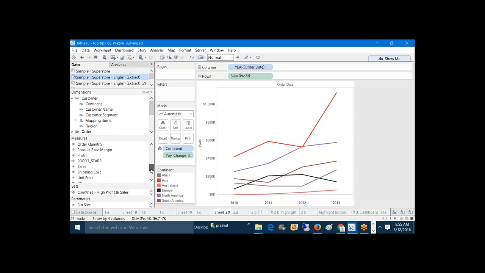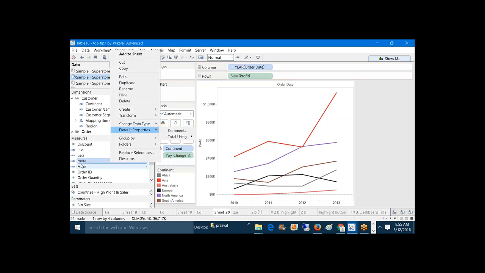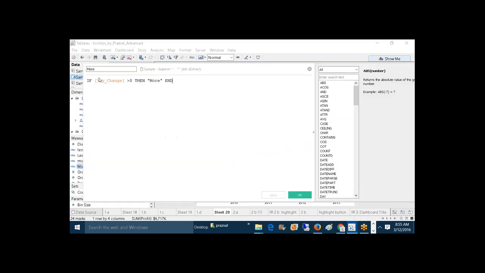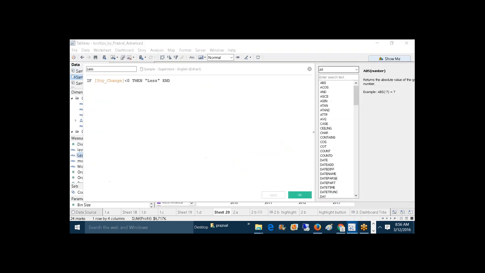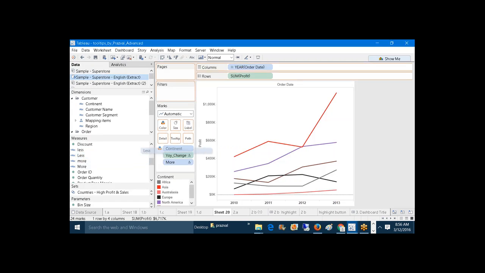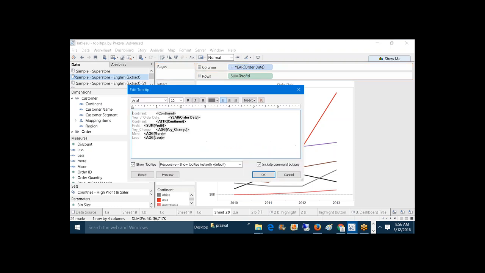Drag that more and less to tooltip. If you want to build a tooltip, all those fields must be part of the tooltip. Drag this less and drop it into tooltip. Okay, and we need the content also, right? Just drag content and drop into tooltip. Then go to tooltip and build the required descriptive tooltip.